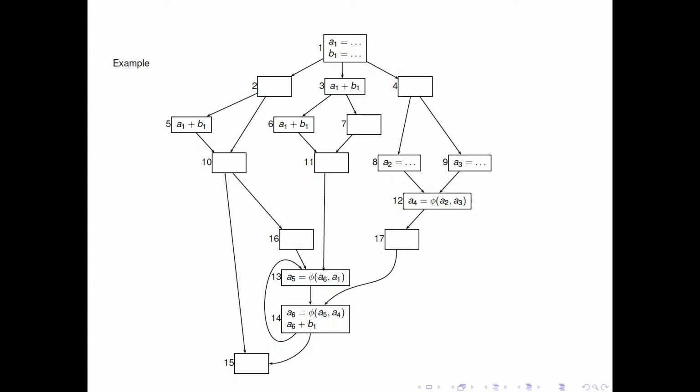You can see A plus B is computed here, A plus B is computed here, A plus B is computed here, A plus B is computed here. Can you see that all these A plus B, some of them are redundant, some of them are partially redundant? Just intuitively, can you tell me which ones are redundant, which ones are not redundant?